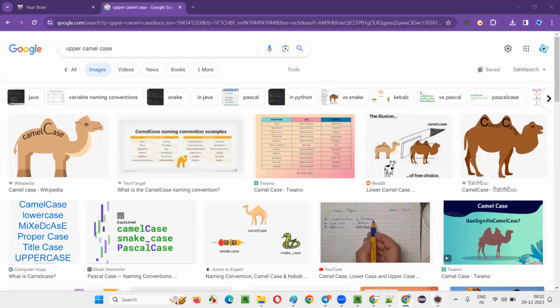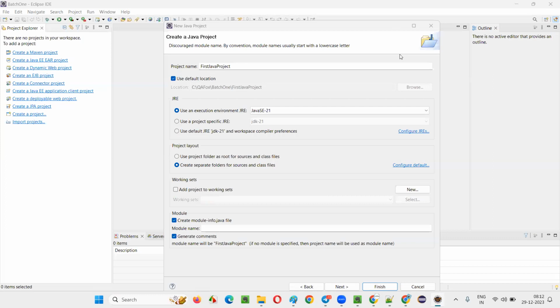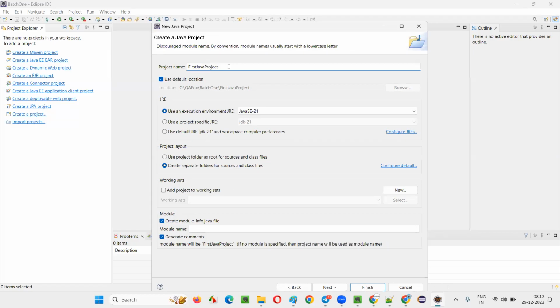But for naming this project, you see, even the first word's first letter is capital, and the remaining words' first letters are also capital. So is this upper camel case or lower camel case? Upper or lower? It's upper camel case, okay? Just remember that. Everyone who is creating Java projects, make sure you follow proper naming conventions, okay? Otherwise, it won't look good.